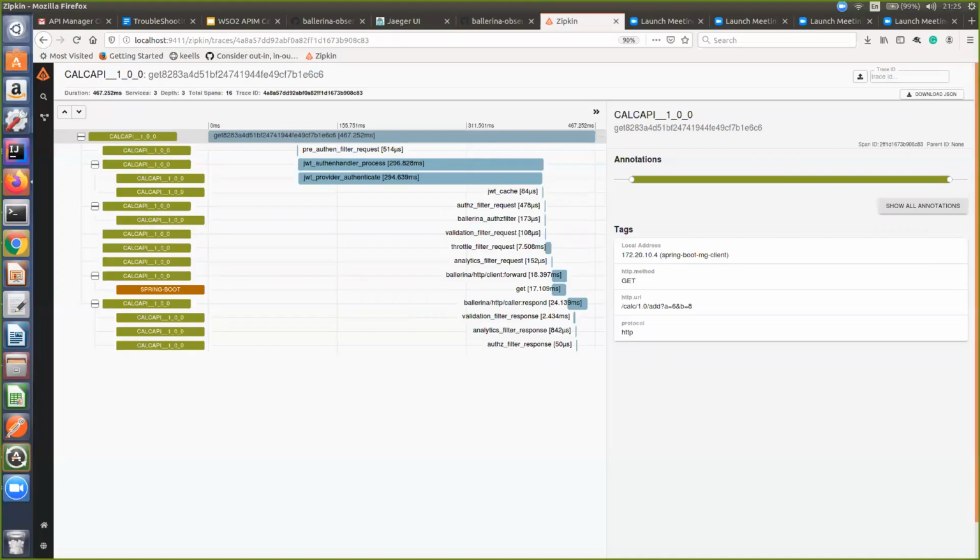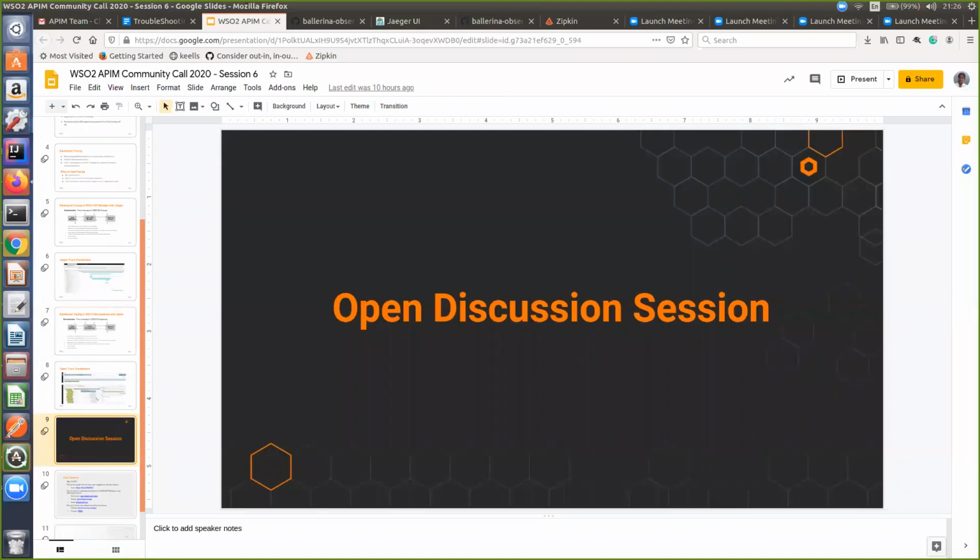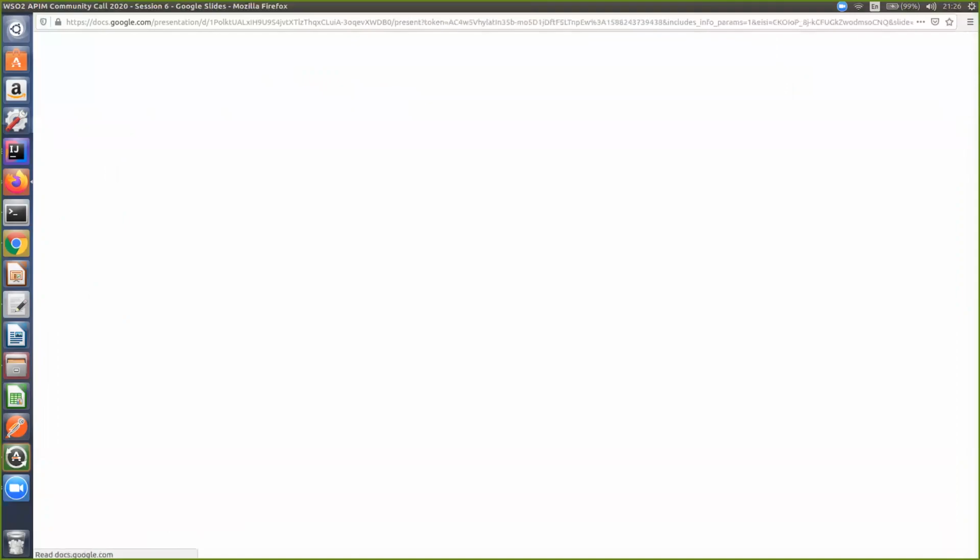So like we did with API Manager, we can easily track down problems once we have added proper instrumentation to clients and backends in Microgateway as well. Okay, so that's it for the Microgateway demonstration, and with that we come to the end of today's topic, and we are good to move on to the open discussion.